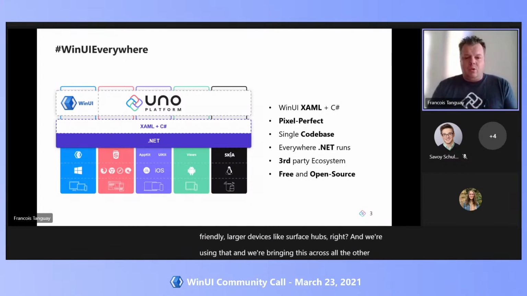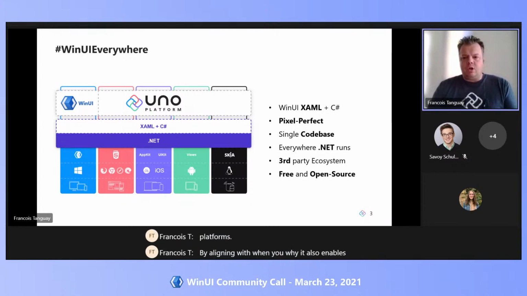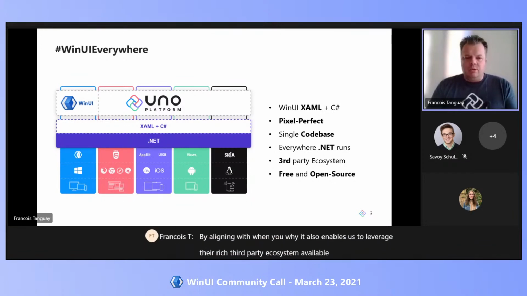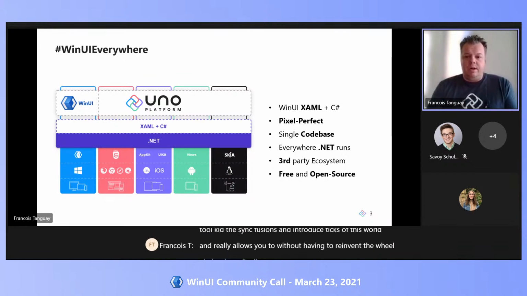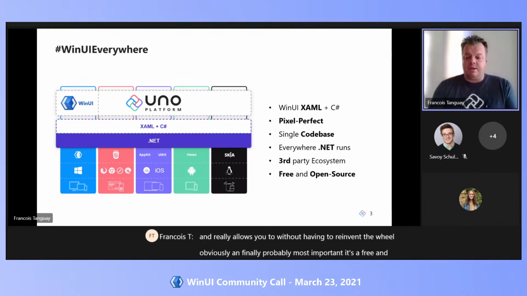By aligning with WinUI, it also enables us to leverage the rich third-party ecosystem available. So the Windows Community Toolkit, the Syncfusions and Infragistics of this world, and really allows you to, without having to reinvent the wheel, obviously. And finally, probably the most important, it's a free and open source platform that you can start using today.